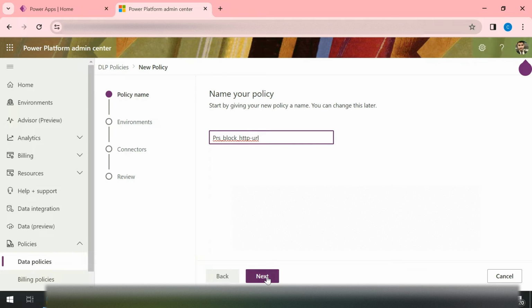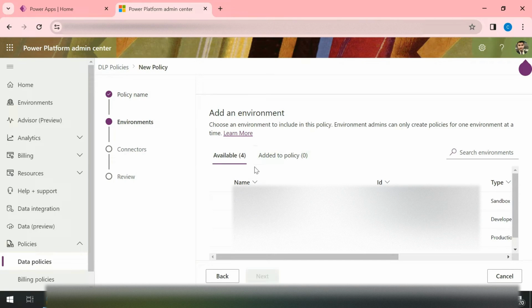Now I hit next, and here I need to select in which environment I want this particular DLP to work. I can select one, I can select multiple as well. Right now I just want to go with one environment. I simply click on this one and click on add to policy. Now this particular environment has gone to my add to policy section. Now I'm left with three more, so I can add multiple environments to this DLP. Now I can hit this next button.